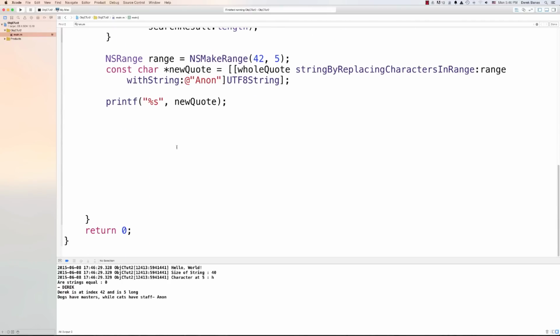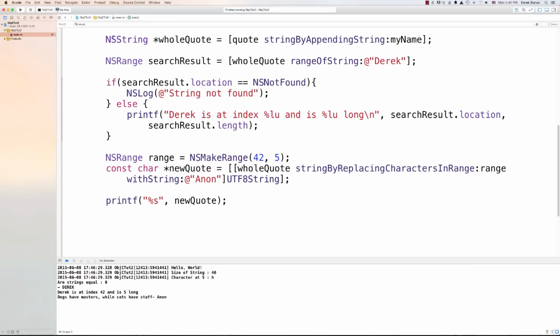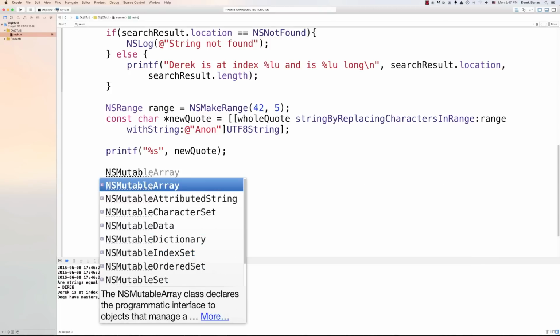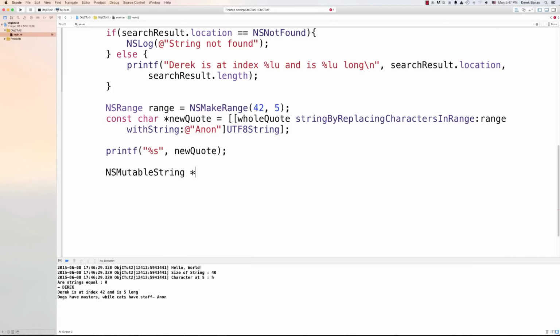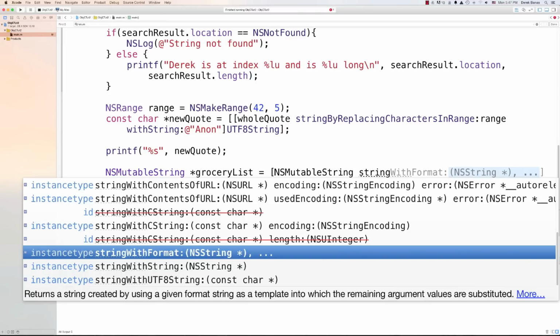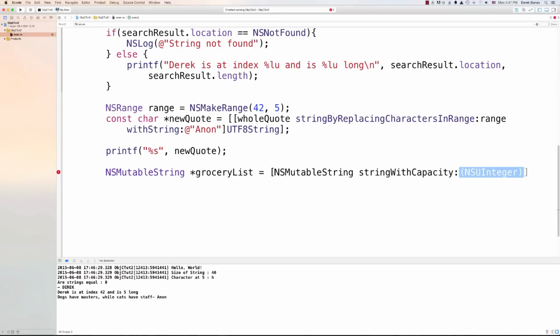Now, one thing that you should know about using NSString is this is what is called an immutable object. Sounds like a big word. It just basically means that once you assign a value to it, that value cannot be changed. We're going to be creating new strings every single time we make any type of changes. If, however, you wanted to have strings that could change, you're going to instead use NSMutableStrings. So let's say we wanted to create a grocery list, for example. We could do so, and this is going to be NSMutableString, like this. If we wanted to define the initial capacity, but knowing that it could definitely change, we're going to say stringWithCapacity and then give it a value of 50.